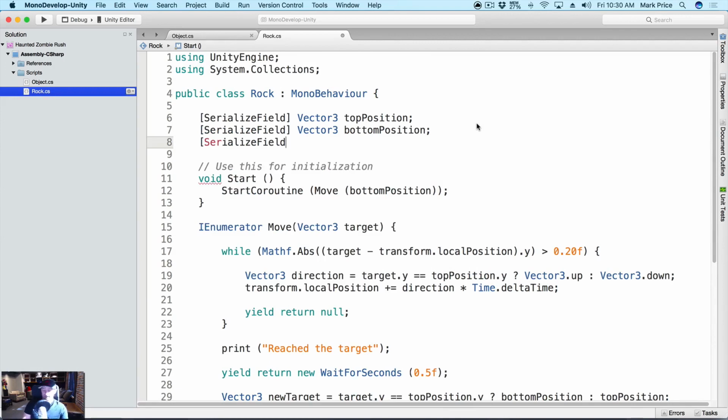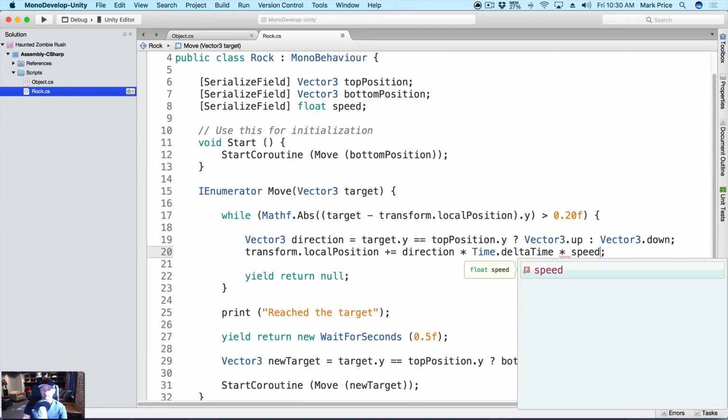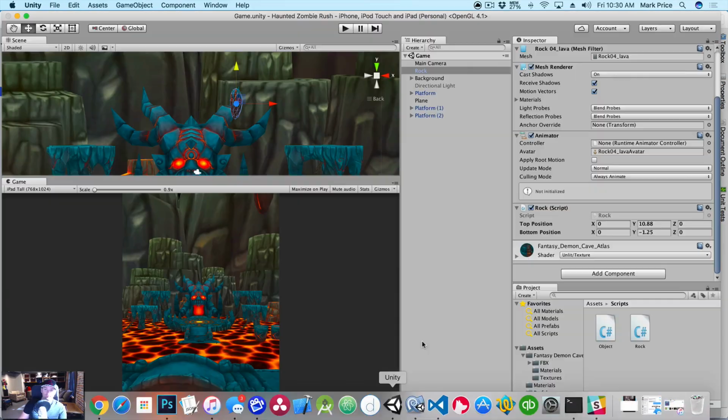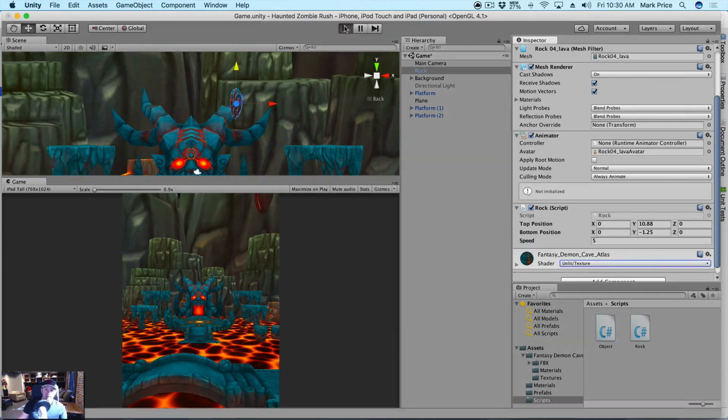So what I'm gonna do, this is my solution, is I'm gonna create a serialized field called speed, and then down here, I'm just gonna add it after the Time.deltaTime, so times speed. This is kind of like what we did before, right? In the object. So direction times Time.deltaTime times speed. And let's go back over here and go to our rock, and it should update here. Speed, let's say 5, and play it.